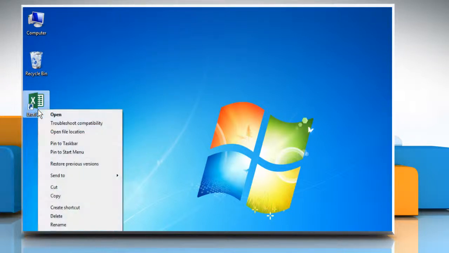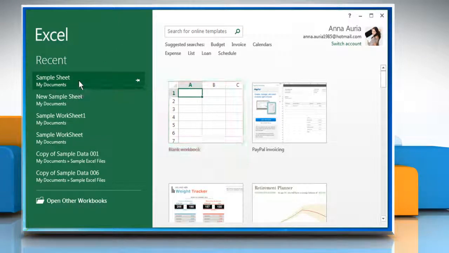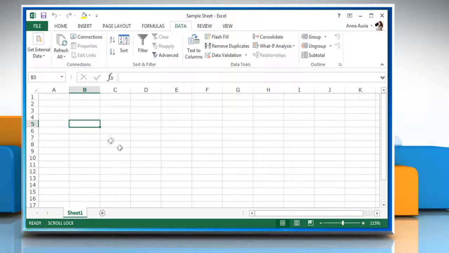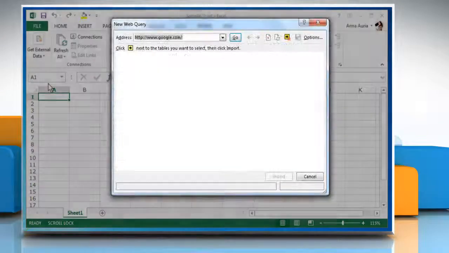Open Microsoft Excel 2013. Open the Excel sheet you want. Click the Data tab on the ribbon. Select a cell, click on Get External Data, and then click on the From Web icon.